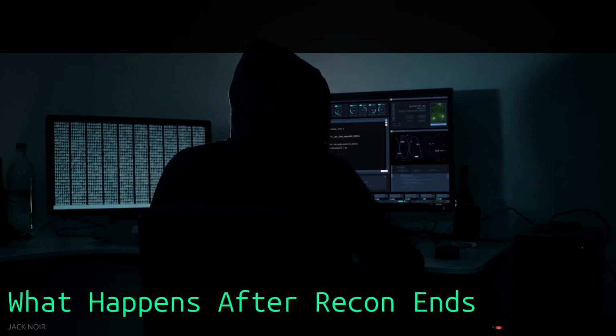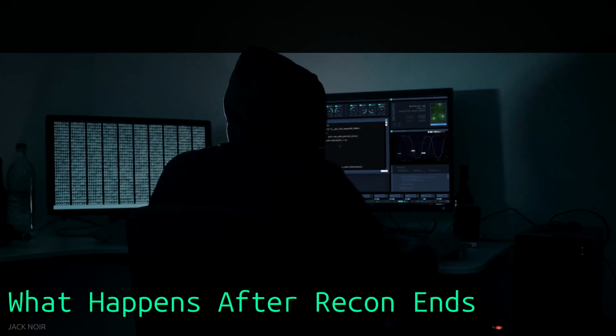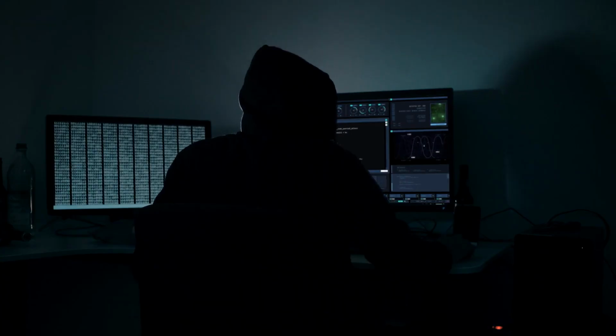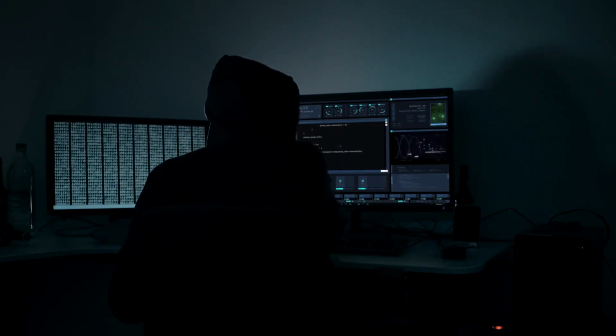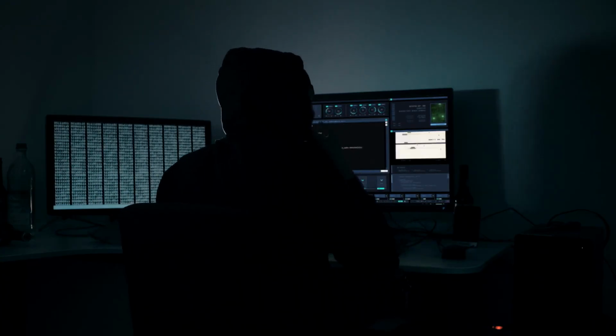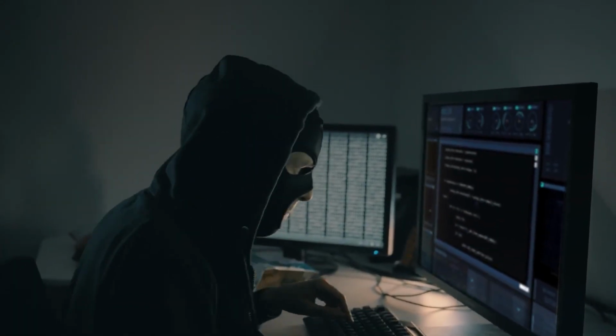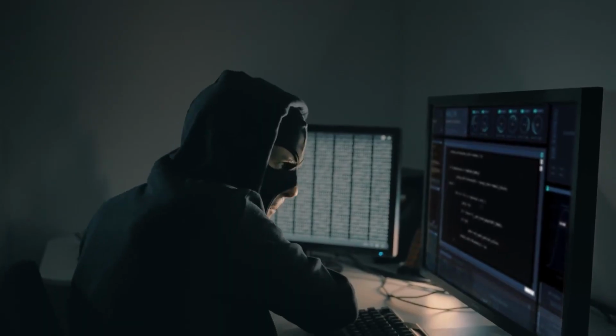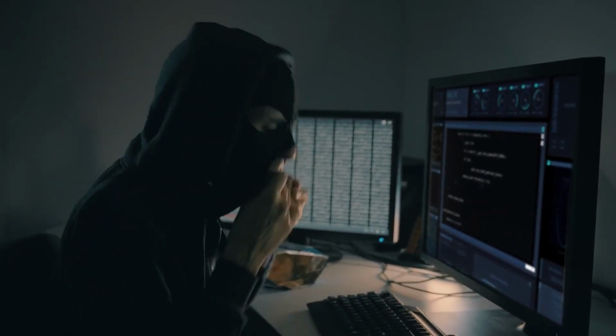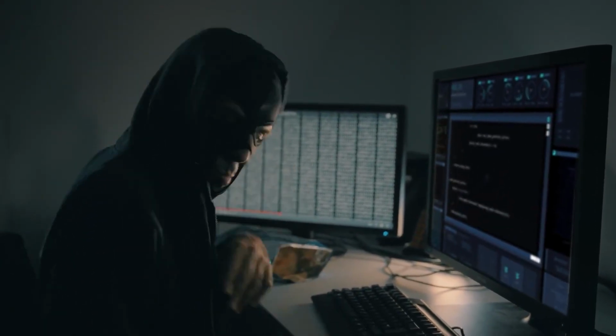The reconnaissance is done. You have a map. You know which server is running an unpatched version of Apache with a known CVE. You know the VPN login URL. You have 3 employees' credentials from a breach database, and one of them hasn't changed their password since the breach was published in 2021. Now comes the part the movies get wrong.